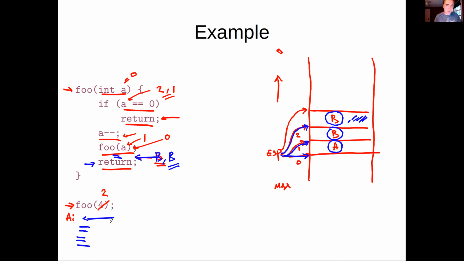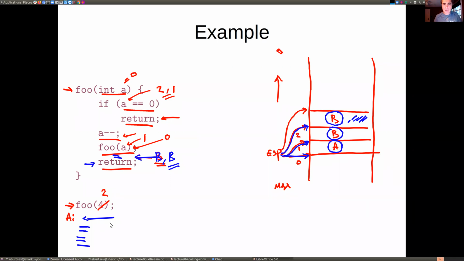Is this clear how this works with recursion? I mean, it's pretty simple, but I just wanted to make sure that we all are on the same page. Any questions about this recursive example? So the stack size is limited. Yes, the stack size is limited.